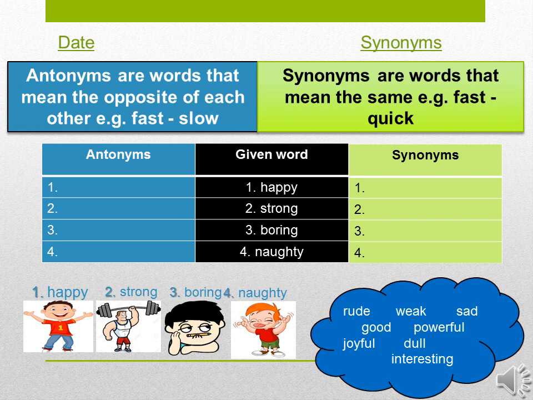Now, before we can start with synonyms, we need to revise antonyms. Last week we said antonyms are words that mean the opposite of each other. Example, fast and slow. Now, synonyms are words that mean the same. Example, fast and quick.